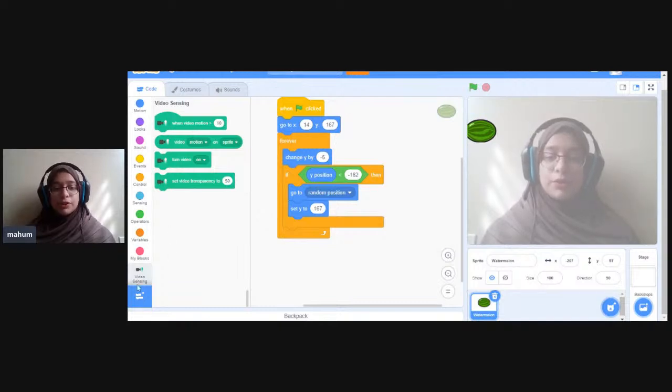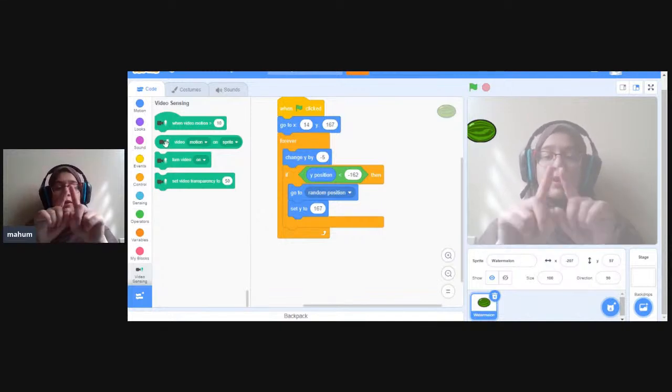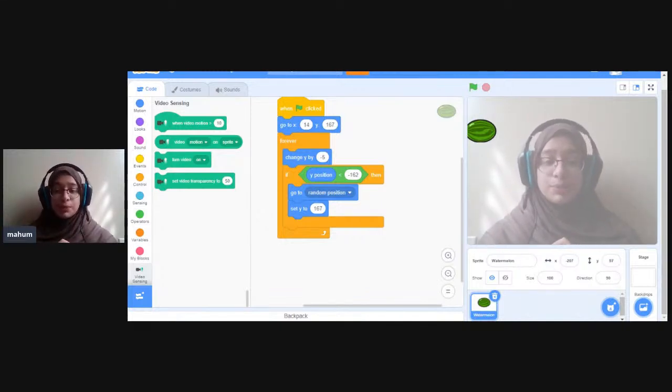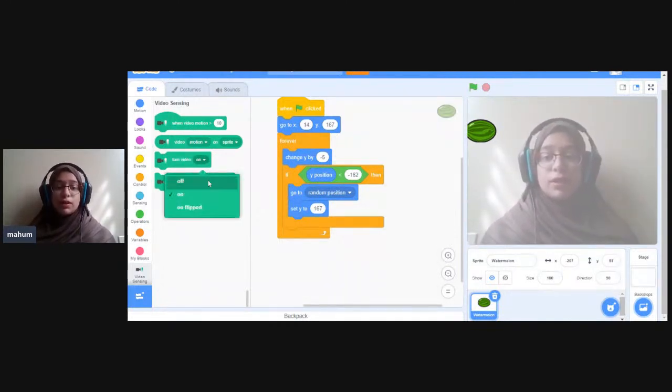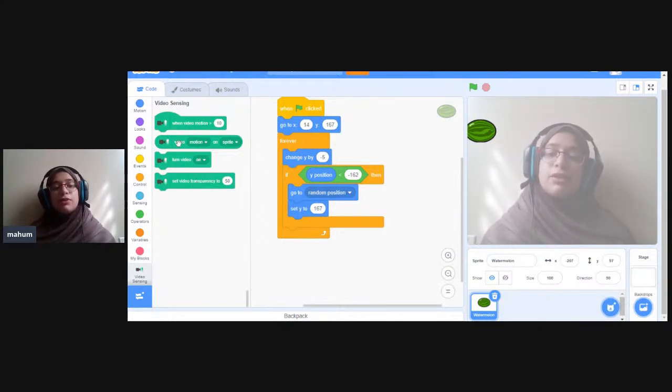So in our video motion, so video sensing is the block that's really down there, and we have 4 blocks. We have one video motion greater than 10. So remember I told you we could numerically compare? This is one of those moments. Then we have a little elliptical that says video motion on sprite. Then we have turn video on, which has the off option. And you can do set video transparency to 50. Remember I also mentioned that. So these are the 4 main video sensing blocks. And we can manipulate them and create really cool effects.